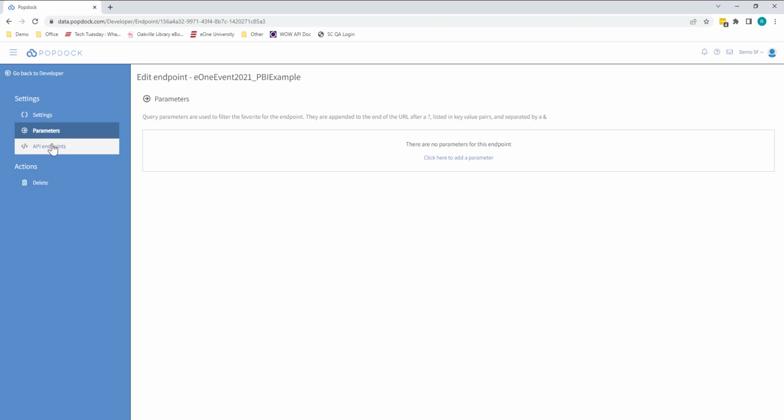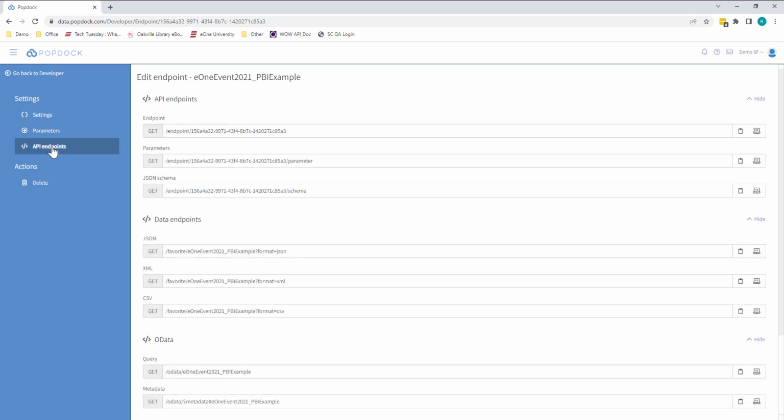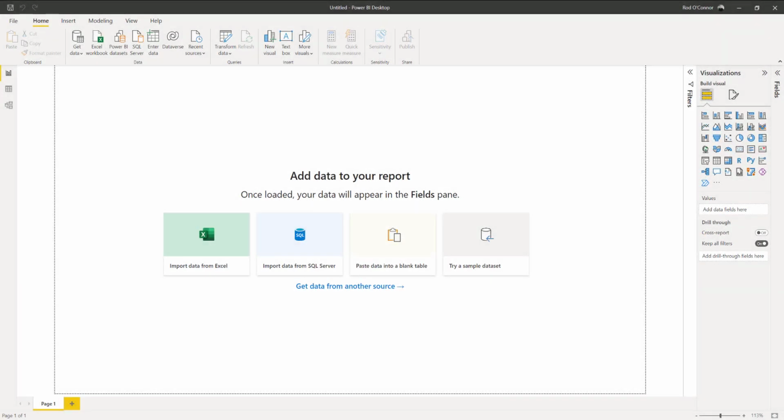The most important part of this for us today, though, is the API Endpoints tab. From here, I can copy whichever link is most appropriate for the solution I'm using. In my case for Power Query, I'm going to copy the OData link. I'm going to be using Power BI for my example here, mostly because the end results look a little bit more dramatic. However, the Power Query process is exactly the same in Excel.